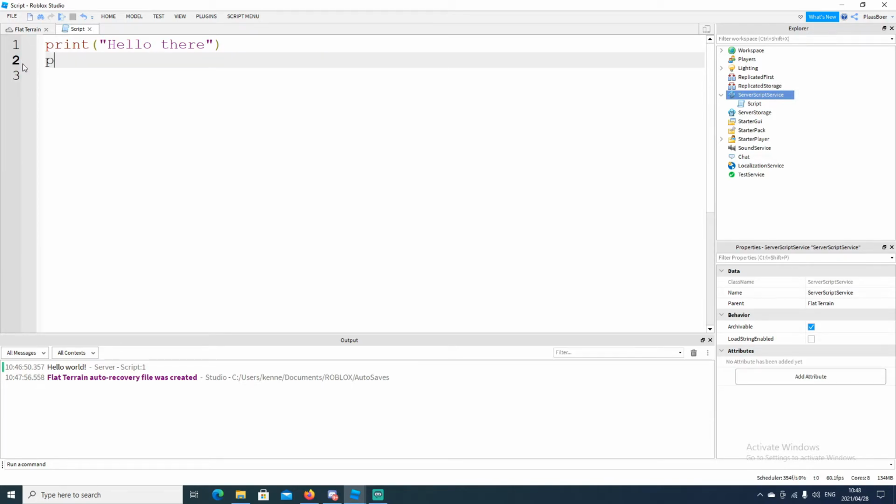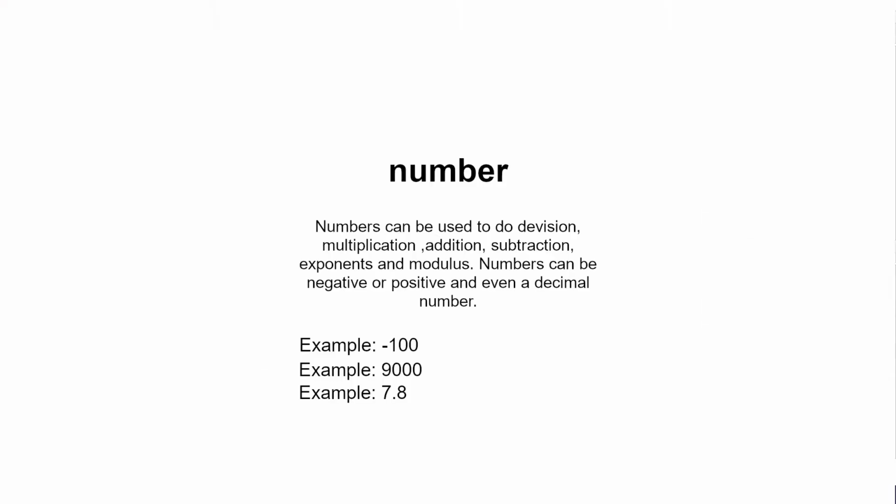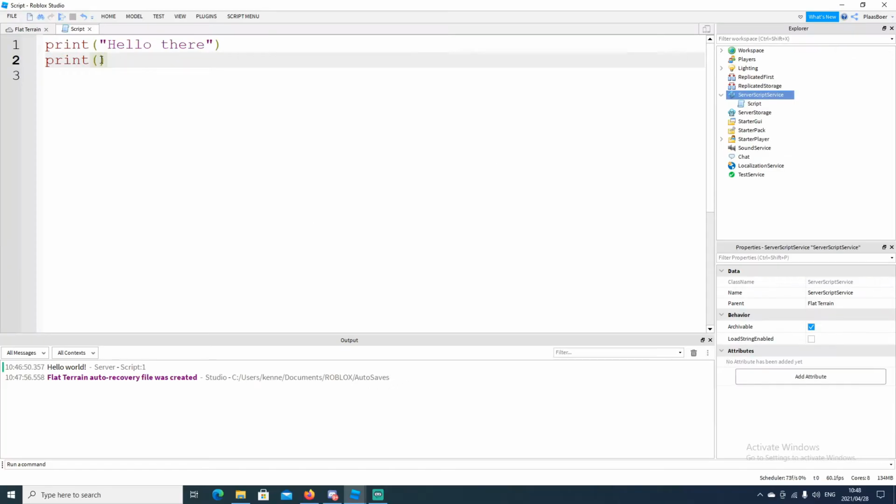Okay, so let's delete this one. Let me write print. Let's look at another data type. I'm going to put this type inside. So we have a number. A number can be a negative number, so -1. We can have 0. We can have a positive number. Let's make it 5. We can even have a decimal. We can say 5.2.